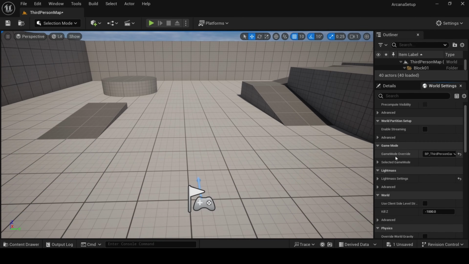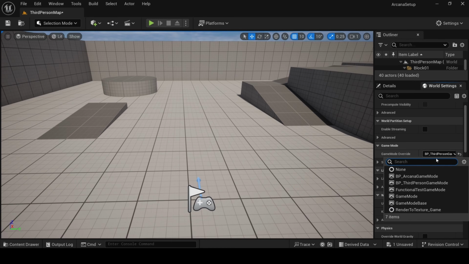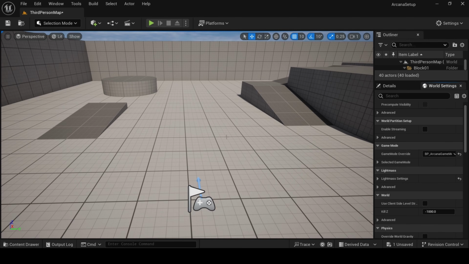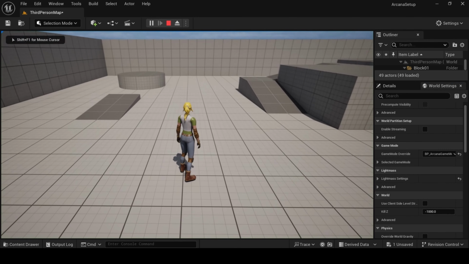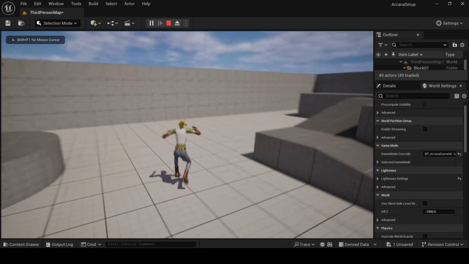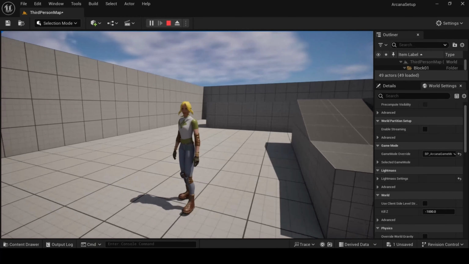First thing you need to do is to set game mode override to BP_Arcana game mode in the world settings, then simply press play and she is ready. We provided a basic blueprint for her, just to show her movements and a couple of other things like speech and facial animations.